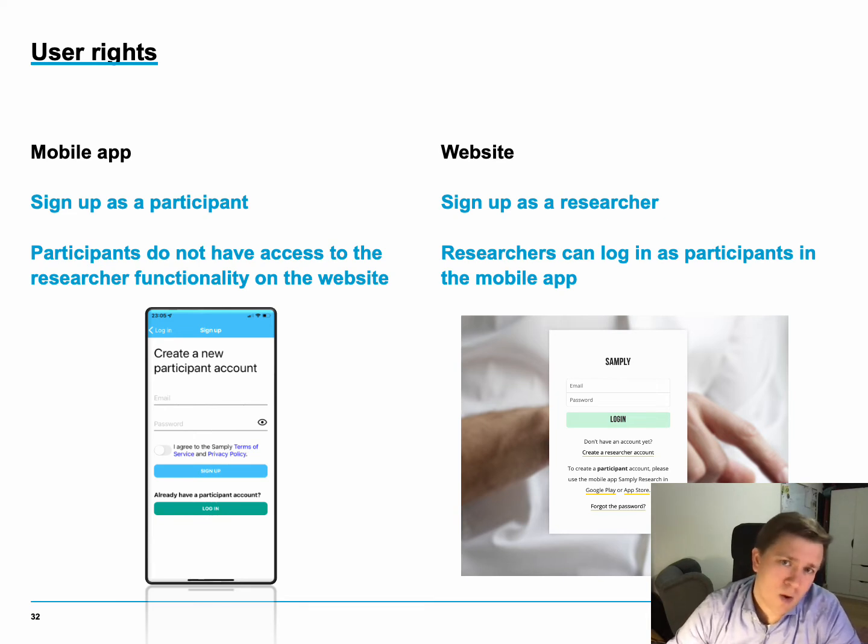And one comment about the type of the account. Usually one account can be used both in the mobile app and on the website. However, keep in mind the difference between the participant and the researcher account. If you created an account in the mobile app, that will be the participant account. You will not have access to the researcher functionality on the website. On the contrary, if you created a researcher account on the website, with this account you can log into the app and test your own study if you wish.